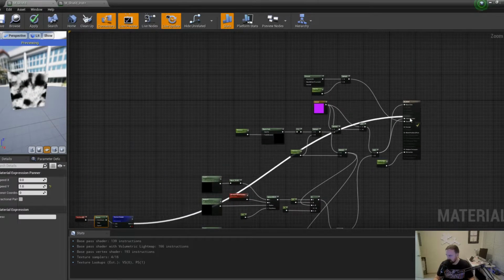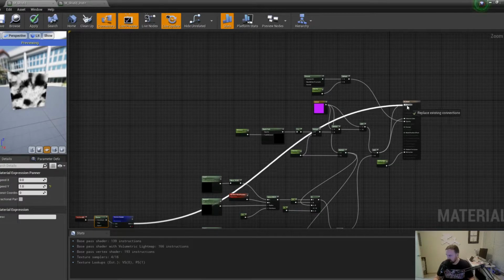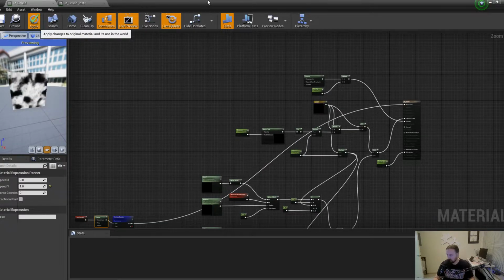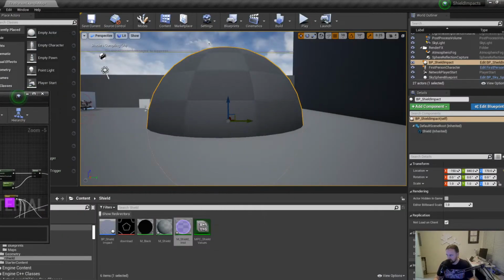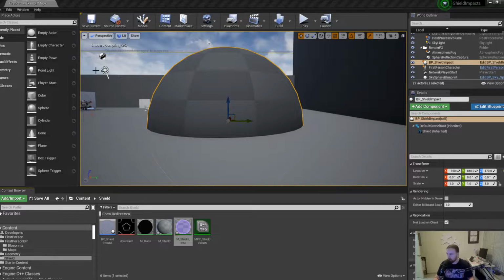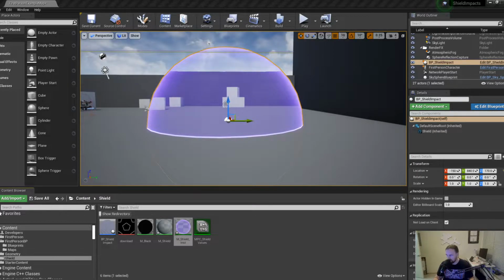I'm going to go ahead and let's replace base color for now. Let's try it out. We're going to lose our color for now. We're going to apply, but you're going to be able to see this texture now panning across the entire sphere. Stand by. Shaders compiling. There we are. So now look at that.